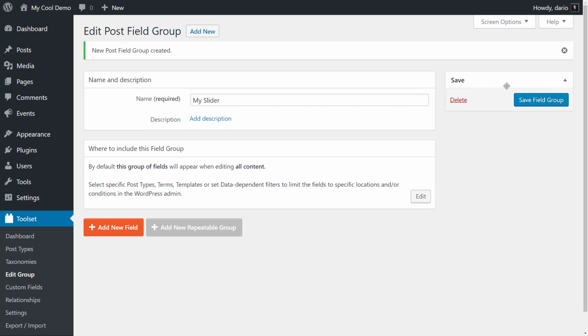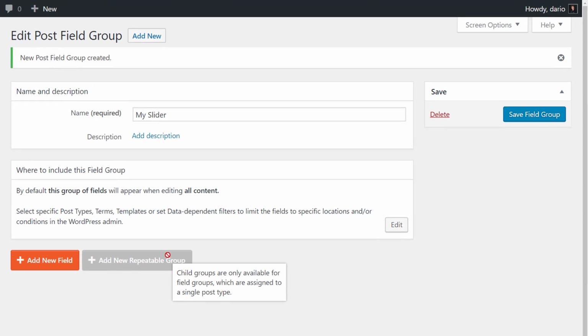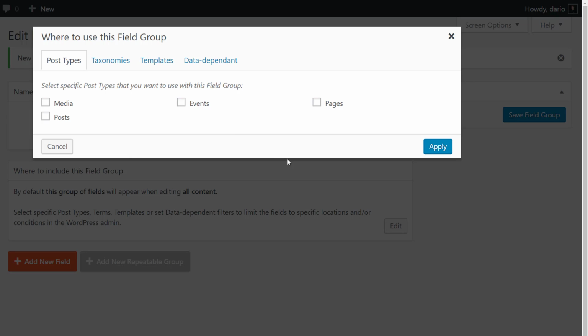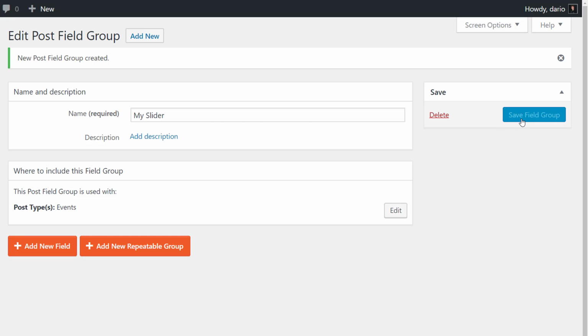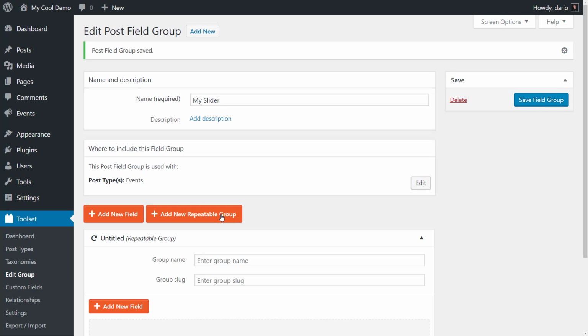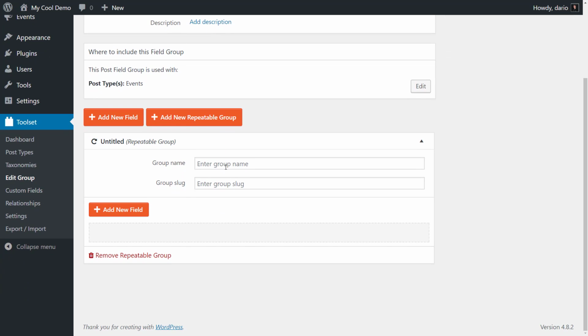To be able to add repeatable groups, the main group needs to be assigned only to one post type. In this example, I assign it to my event's custom post type and save the group again. And now we can click to add a repeatable group. Again, we give it a name and can then start adding fields to it.